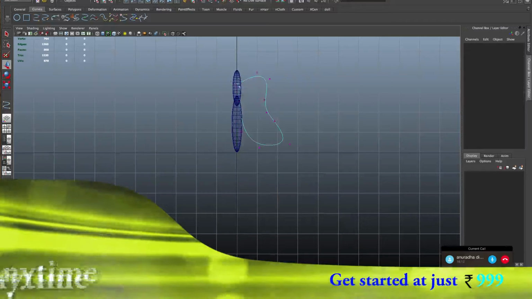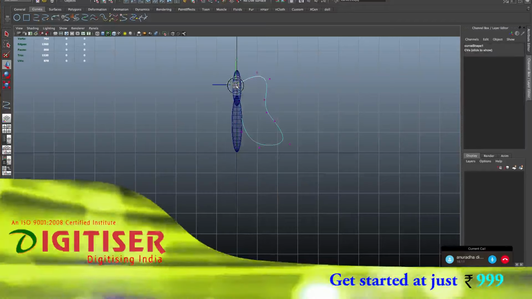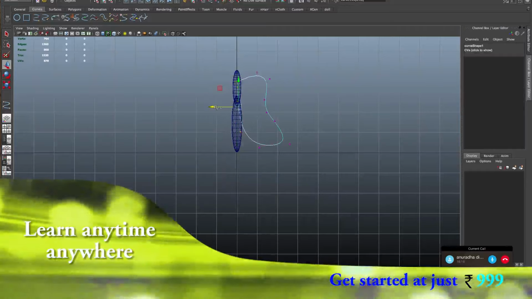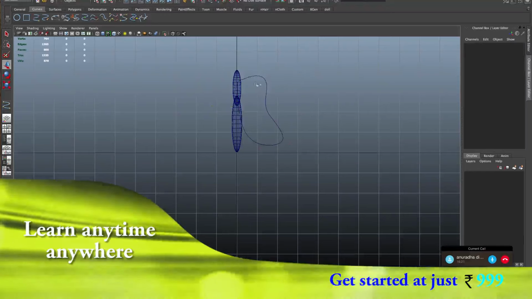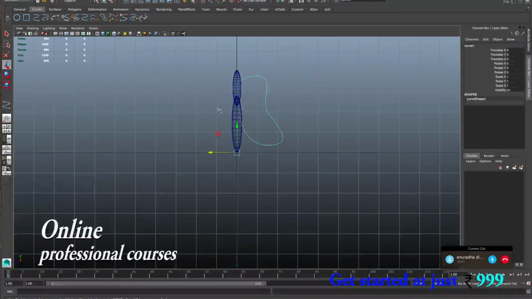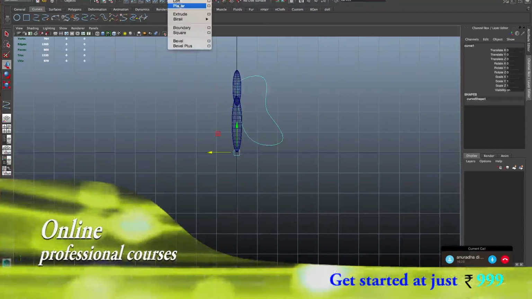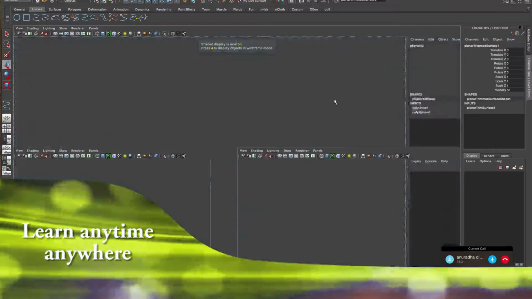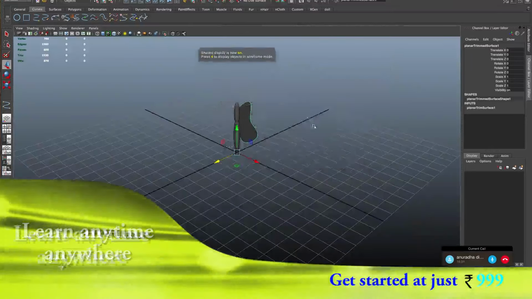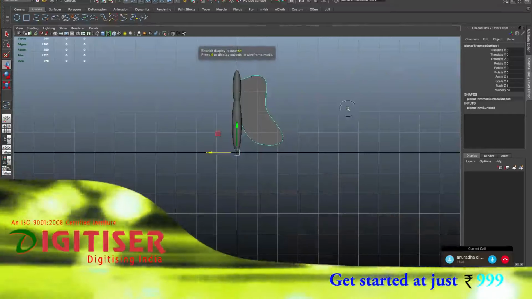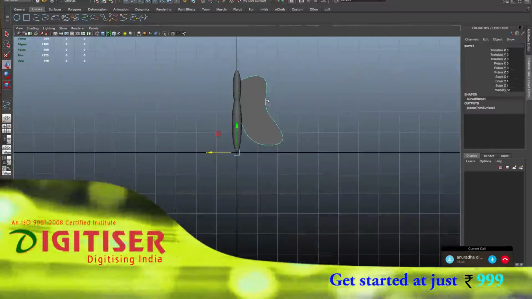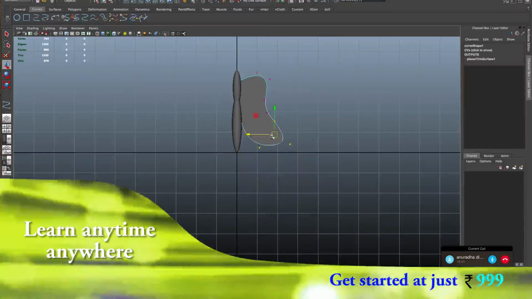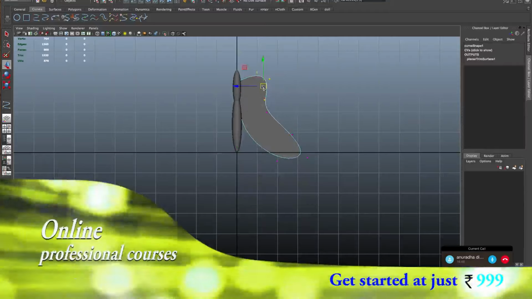Right click, Control Vertex, because you can modify the shape with the help of control vertex. So this is the curve I've created. Now Surfaces, Planar. You can press 5 to see the shape. Go to perspective view if you want. Now the wing is a little small, right? So right click, Control Vertex. You can change the wing shape.